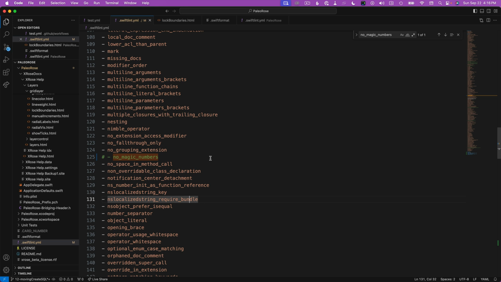So next, I want to turn off the number separator. There it is. I might turn that back on in the future, but right now, I really don't like it. I find the underscores distracting to type. They're kind of nice to read, but they're very distracting to type. So I'm going to just turn that off for now.